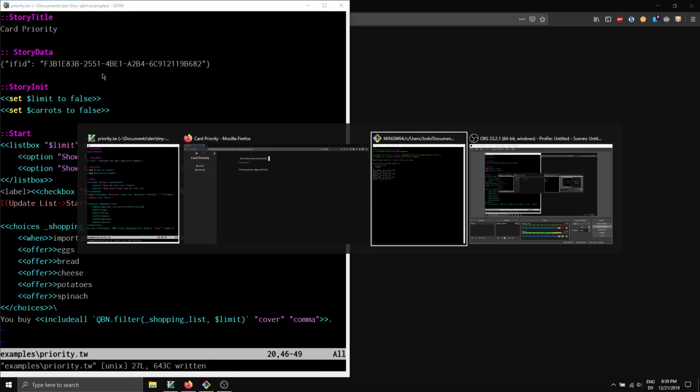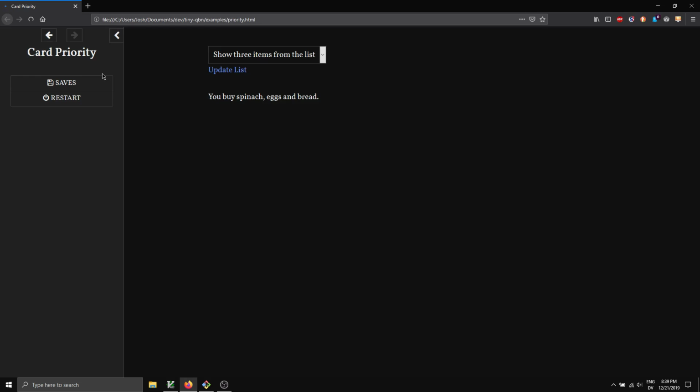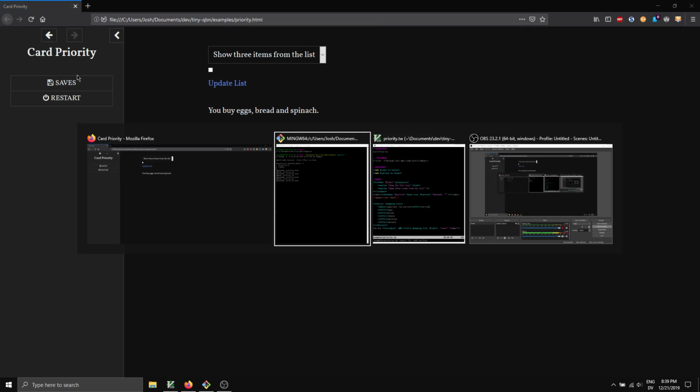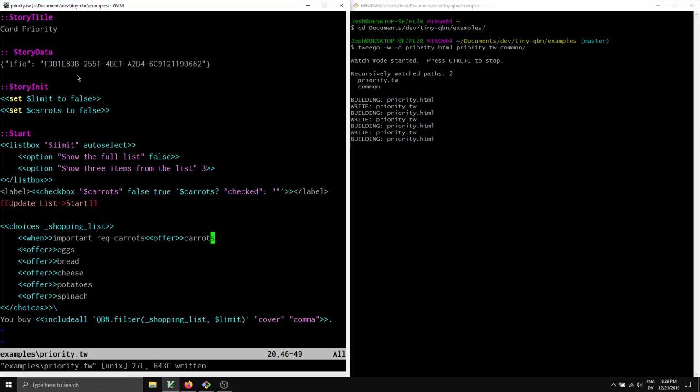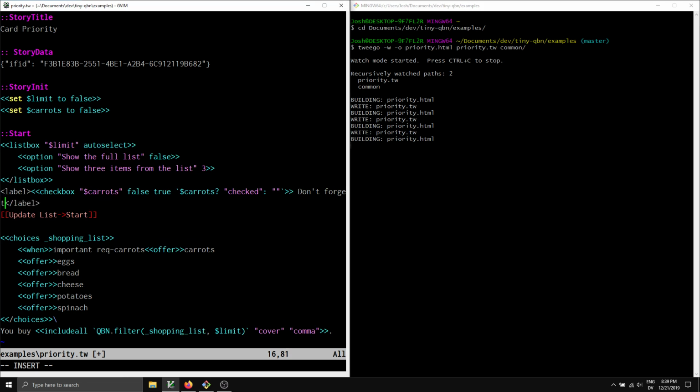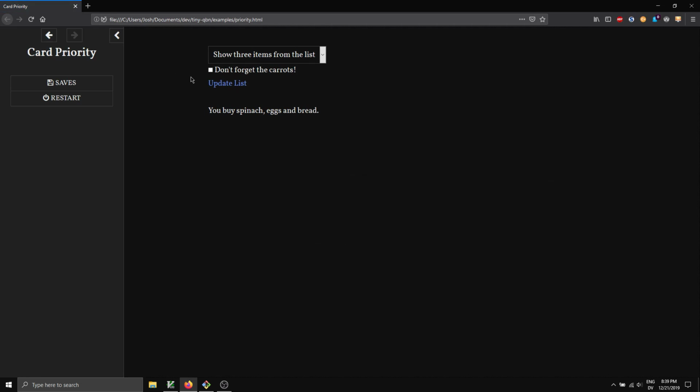Okay, let's try that. Did that build? That built. Run it. Oh, we forgot to put anything after the checkbox so that we can know what the checkbox is. Okay, so this label thing attaches a label to the checkbox so the screen readers and stuff know that these things are attached. So we're going to say, what are we going to say here? Let's say, don't forget the carrots. All right. Now let's go back and reload. There we go. Now we know what the checkbox is for.